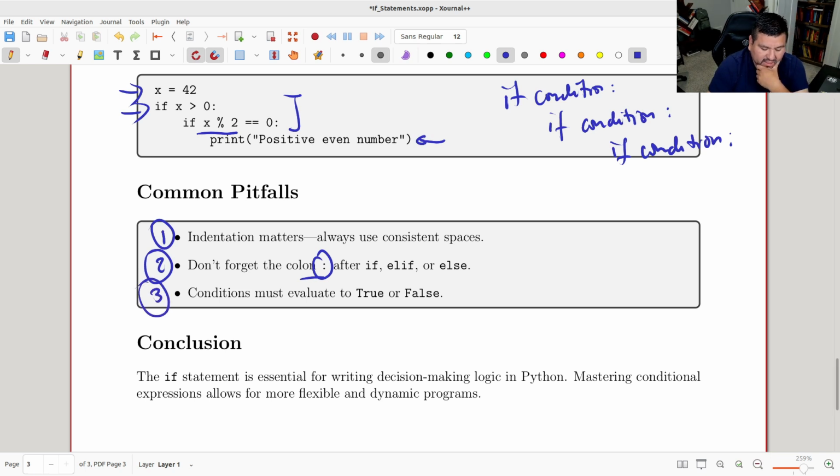And the last one is the conditions that you place after the if statement or after the else if statement. They have to be either true or false. Those are the only two options. Otherwise, again, you may run into error messages.